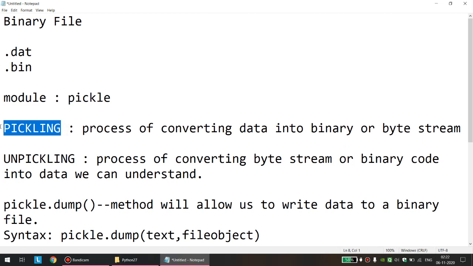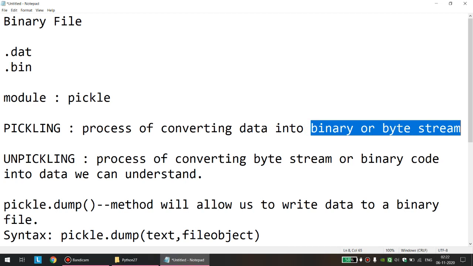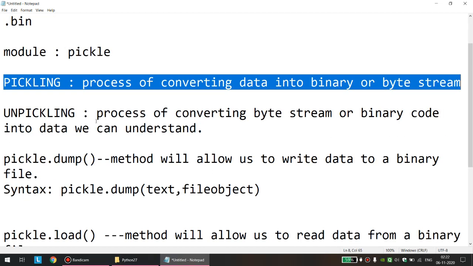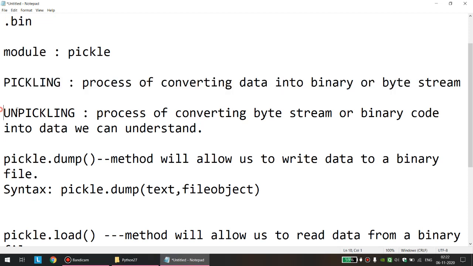Because what happens when we write data to a binary file? We are writing data in high level language, and the pickle module is converting that data into binary data and saving it to the file. So whenever we are creating a file and writing data to a binary file, technically we are performing the process of pickling. Now, the second process is unpickling.